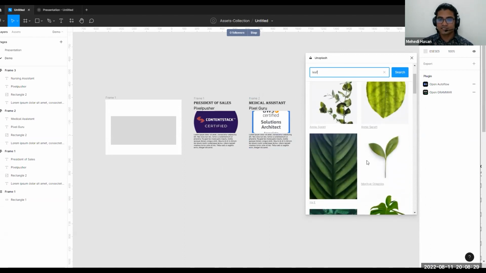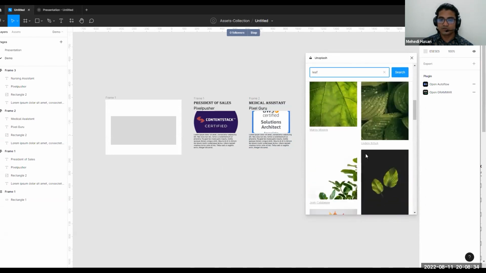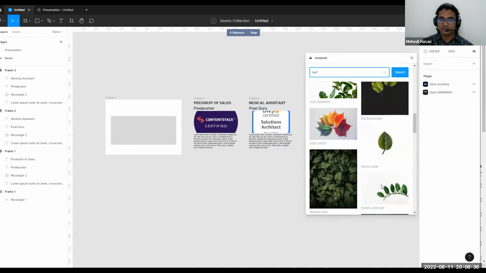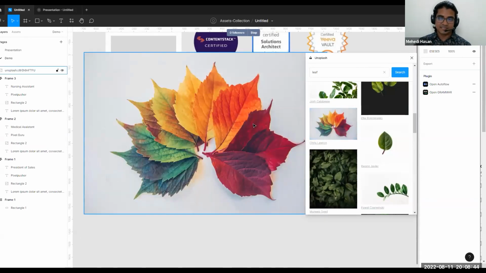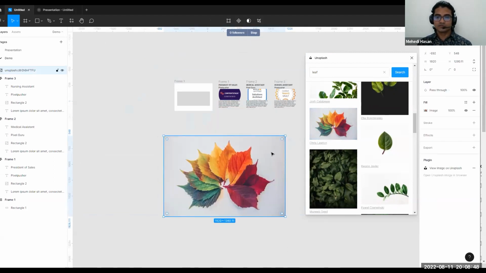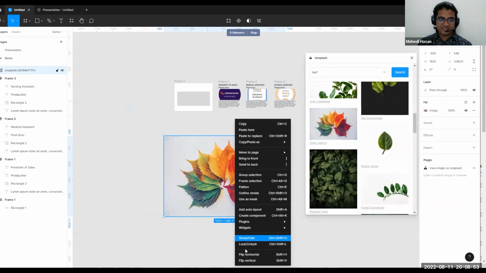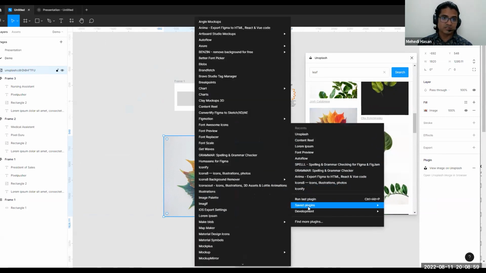Okay, let's consider this one as a leaf. And for this one, what you want to do is remove the background of that image. Okay, let's consider this one. So your image is added here. Now what you want to do is remove the background of this image. For that, PixCut is here. Whenever you want to use that, it's a very good software.